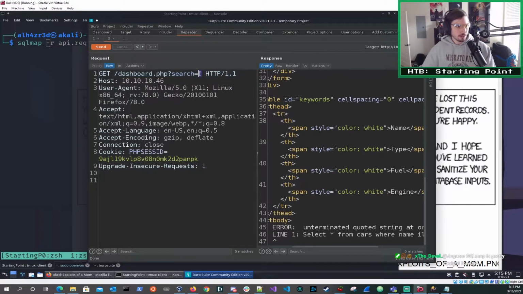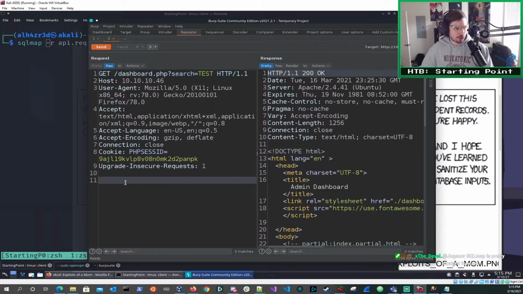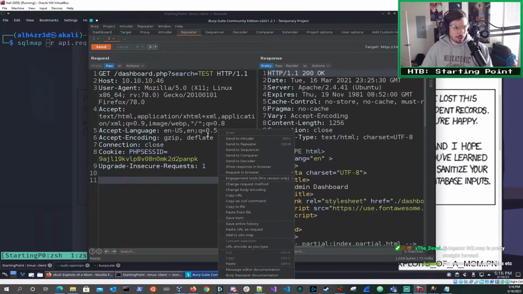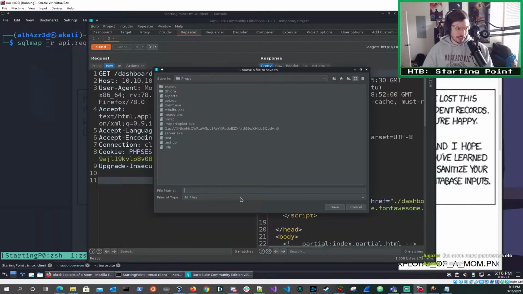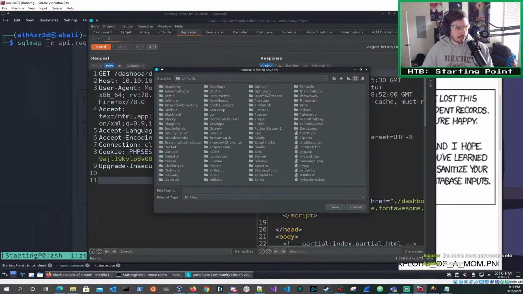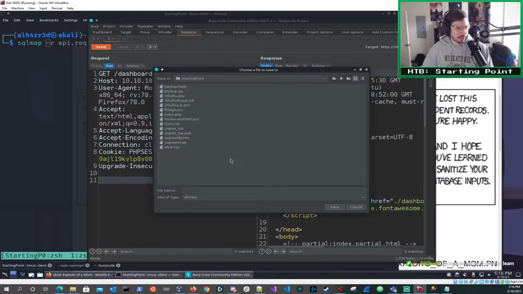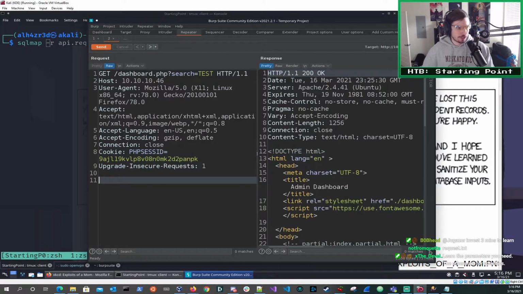Let's hit back. Now let us right click on this in Burp, and we are going to copy to file. Now there's another way to do this, and I'm going to point that out as well. We're going to copy this to the starting point folder that I put it in. Here we go. I do need to clean this up. This is getting a little messy now. We'll call it search.request. Save.